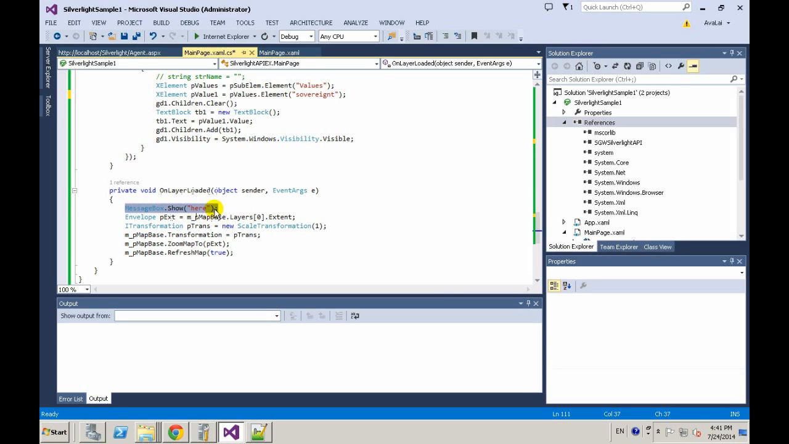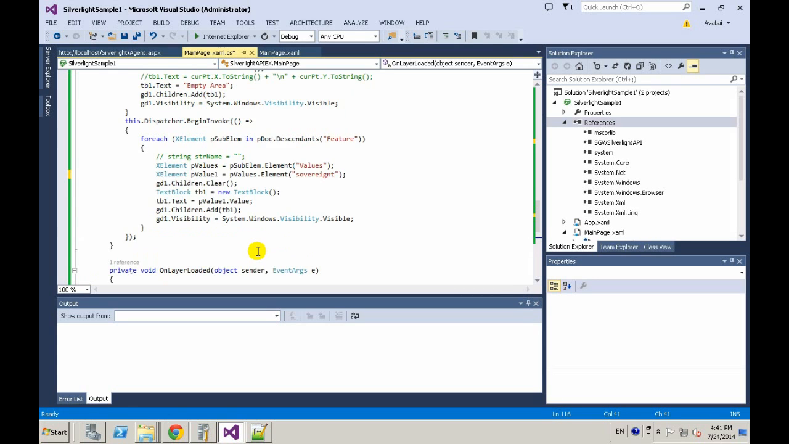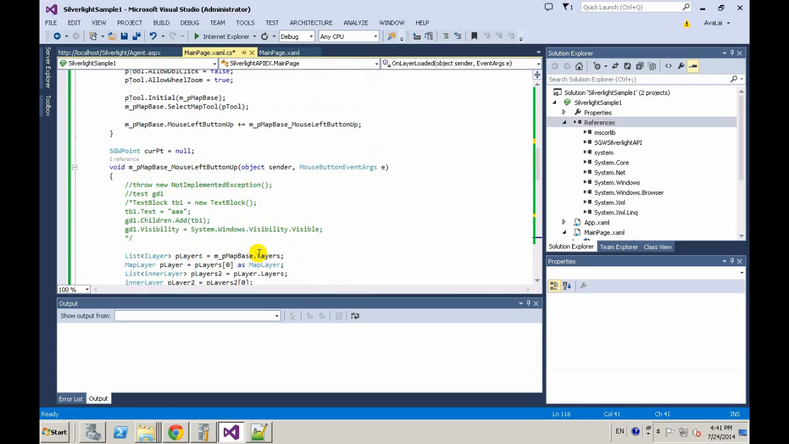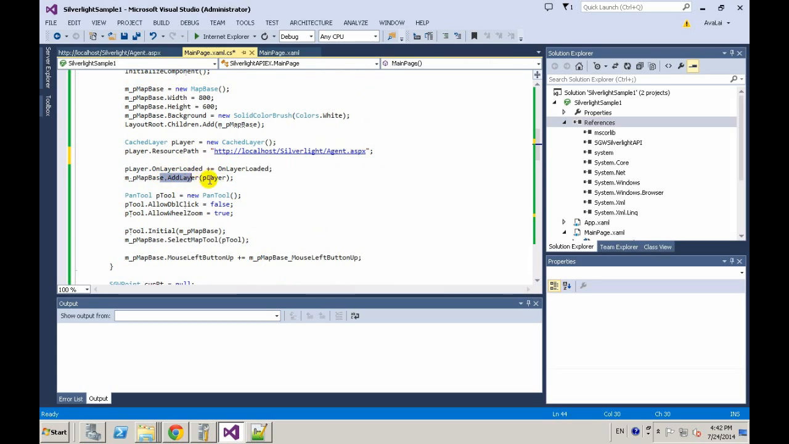it will show a message box to indicate that you have entered this sub function, and then get the map extent, and then zoom to the extent, and then refresh the map, and then go back to the main page function here to add the layers, and then enable the tools, for example, to allow double click to zoom in or zoom out, or to use the wheel zoom.